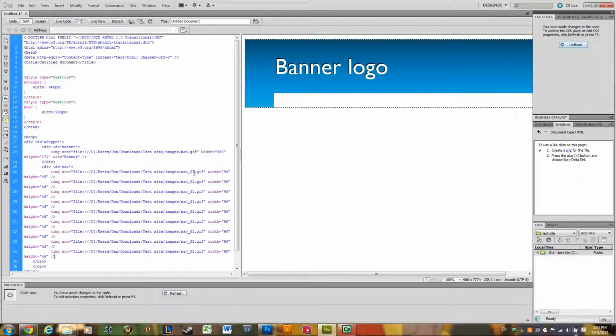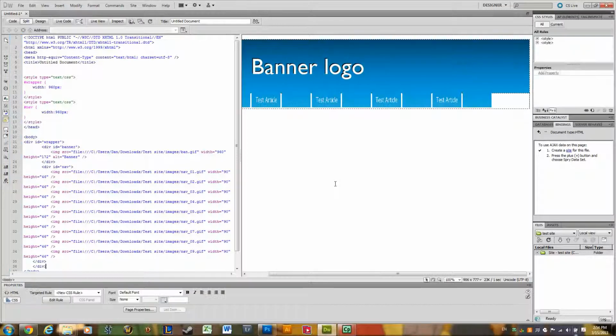Alright, now what we need to do, we have the first one. Let's go down, change it to 2, 3, 4. I'm changing them right here where it's got the path. It goes to users, Dan, downloads, test site, images, and the GIF itself. So I'm just going to change those to the actual items themselves. And click here, and they all load.